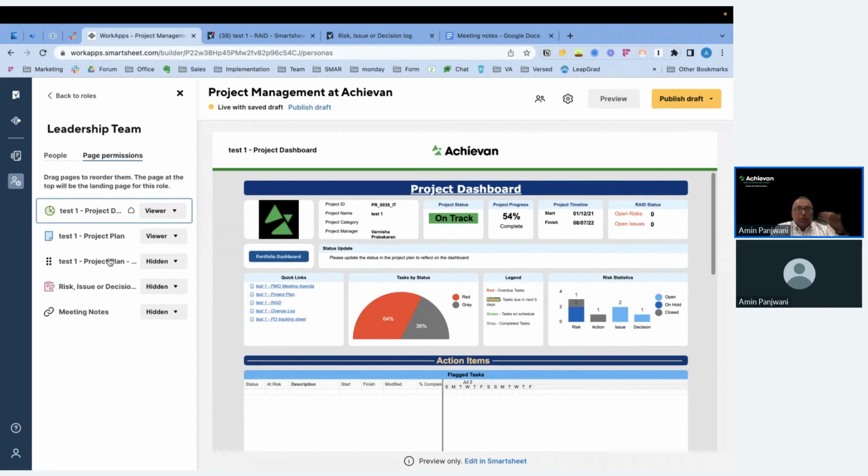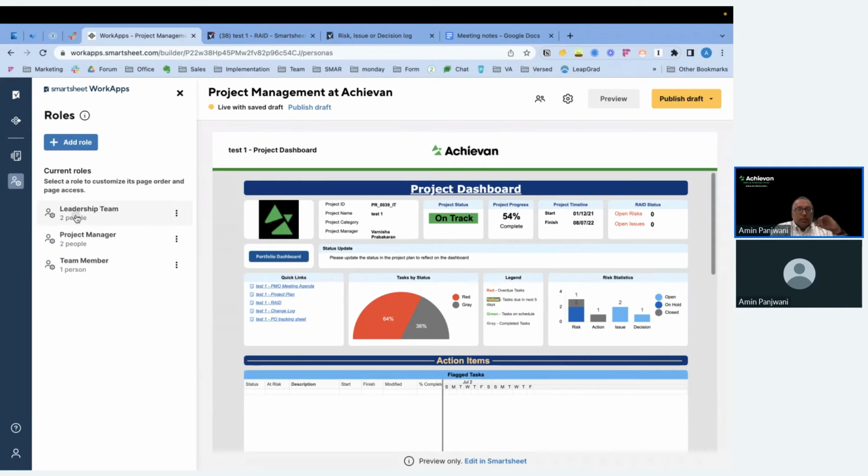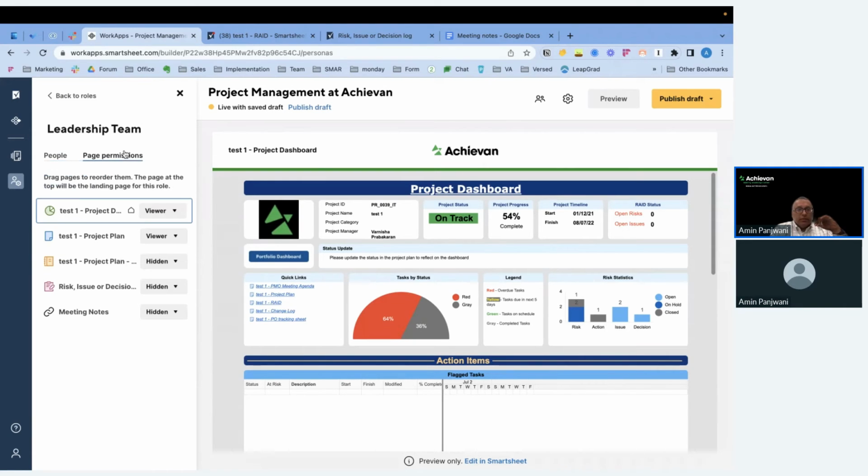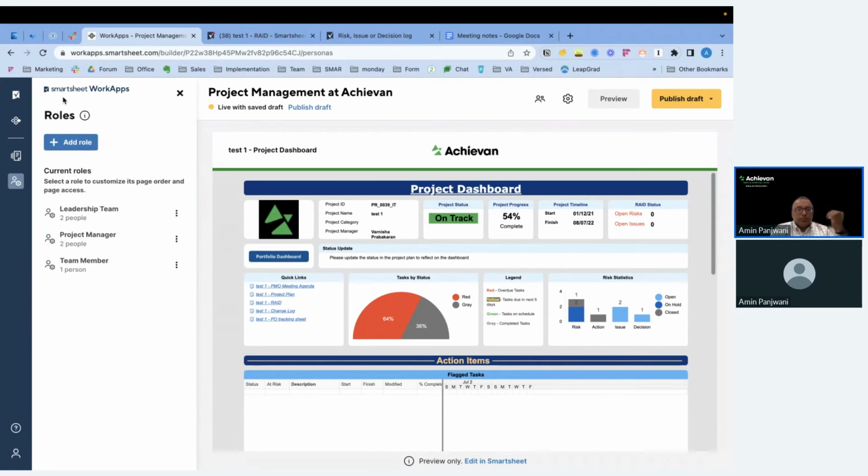So if, let's say, I wanted the leadership team to see a report, I would simply come and change that here with this drop down. Okay. Now, as you can see, there's no save button here. It's automatically saving all my changes. So I'm going to go back to my roles, come back and make sure those changes are saved. And you can see my sequencing has been changed to showing the dashboard first.